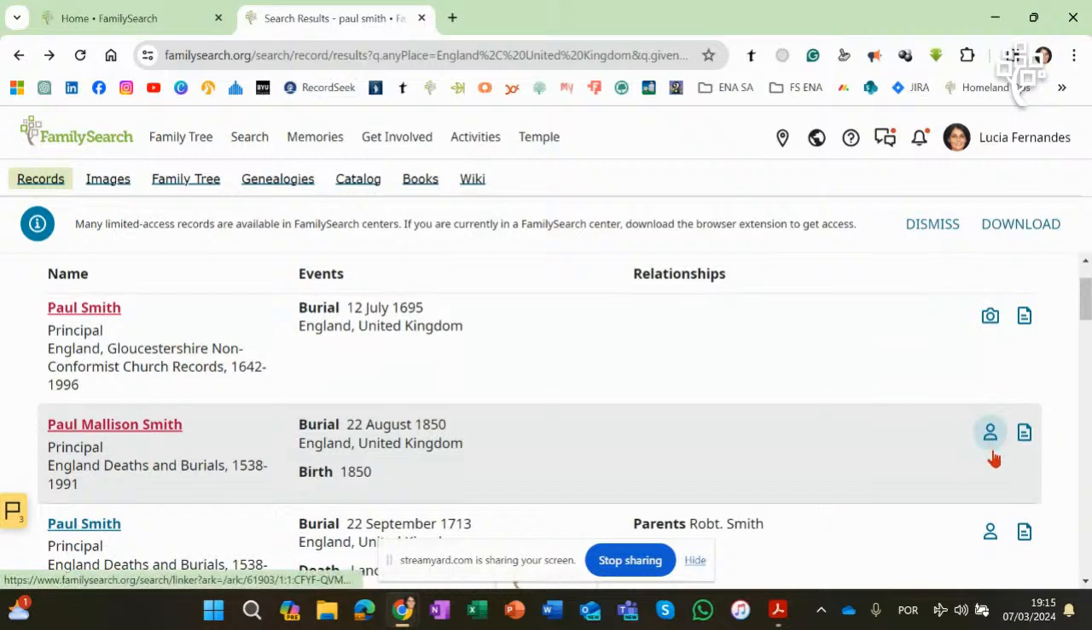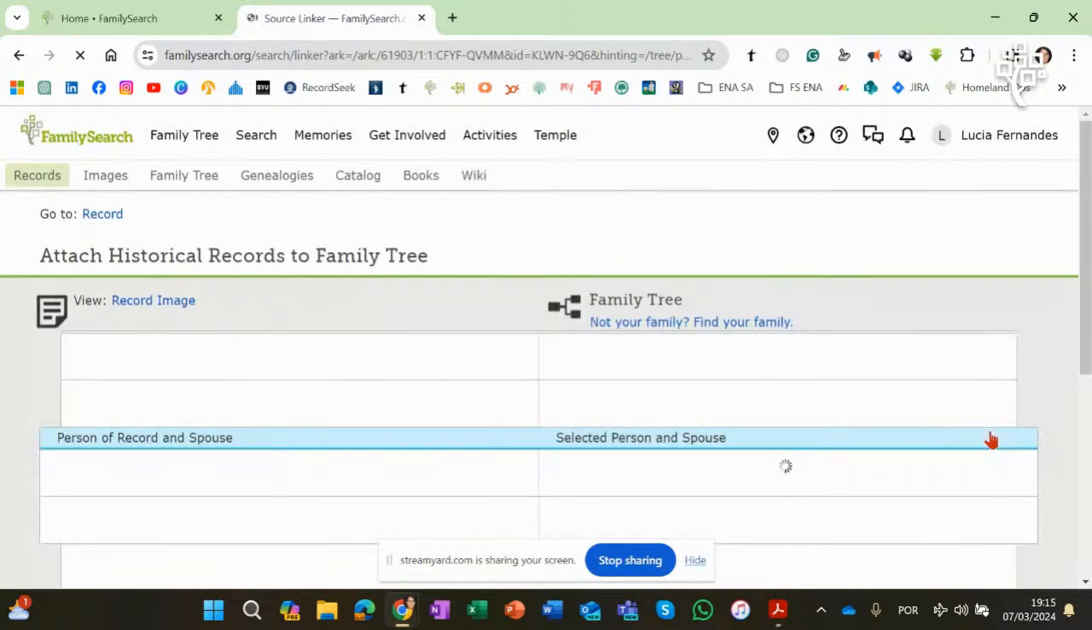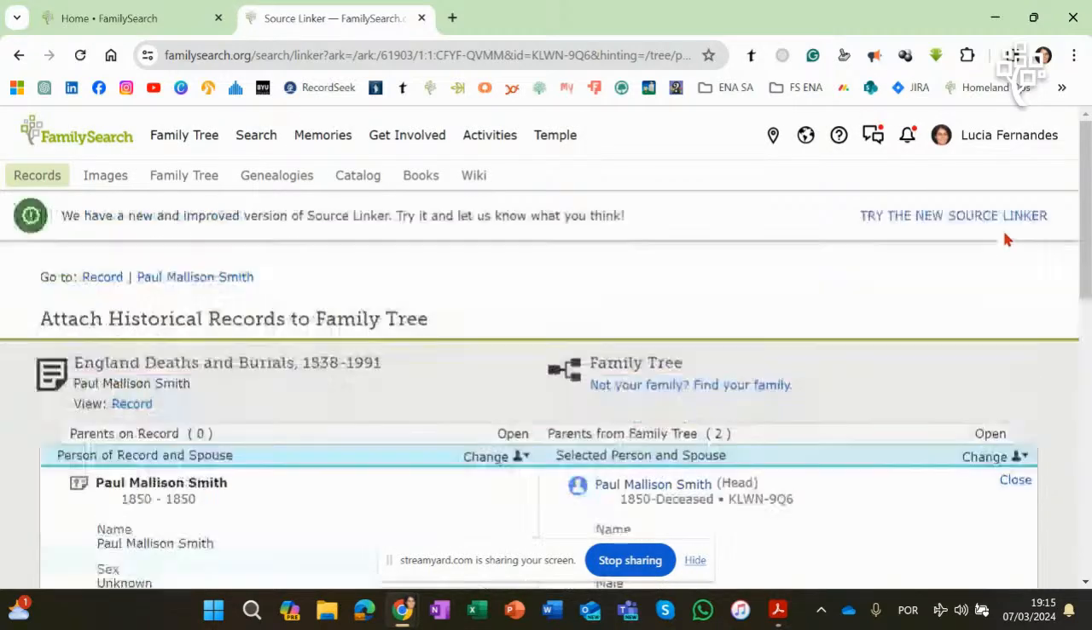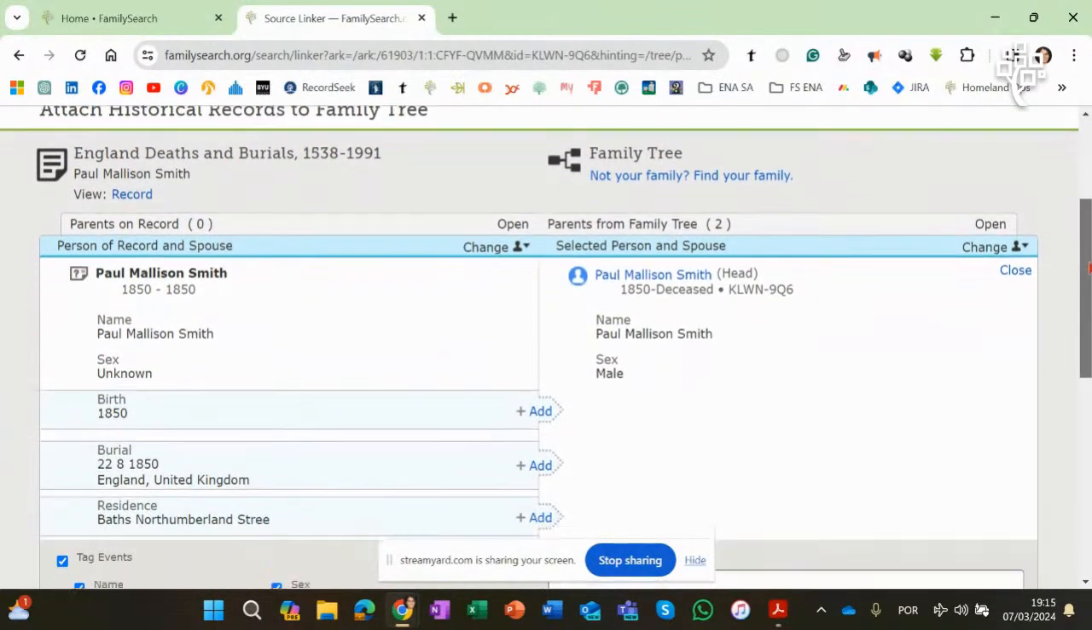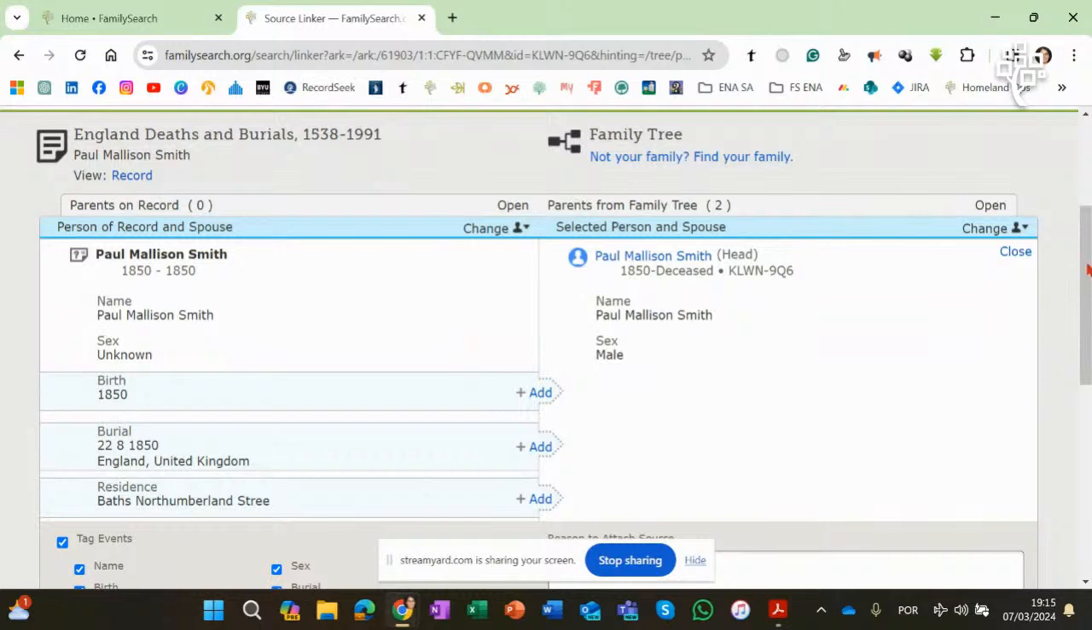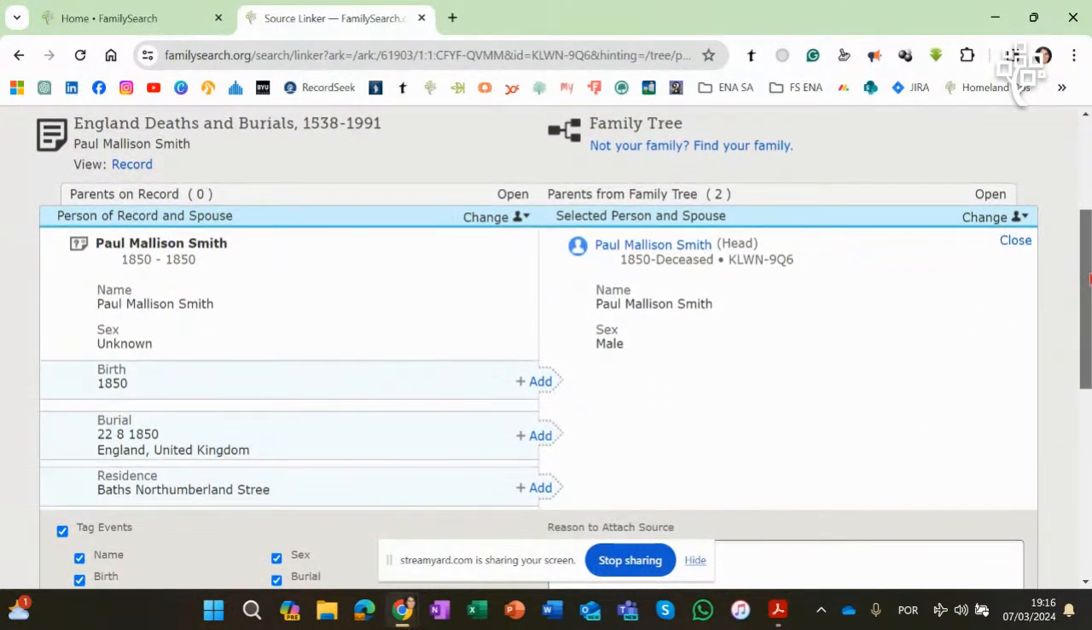Usually whenever you have this icon with the person, it means it will take you to a possible match with someone already on the tree. So let's click this. The same thing will happen when you find a hint in your family tree. It's pretty much the same thing. Right now, this page here is what we call the source linker. This left part is referring to the record, and this right part is what you already have. It's what already exists in Family Tree.